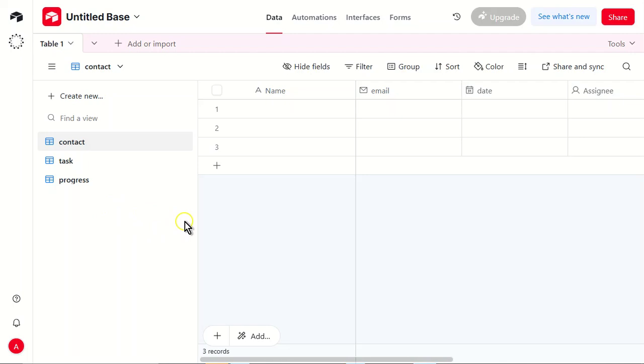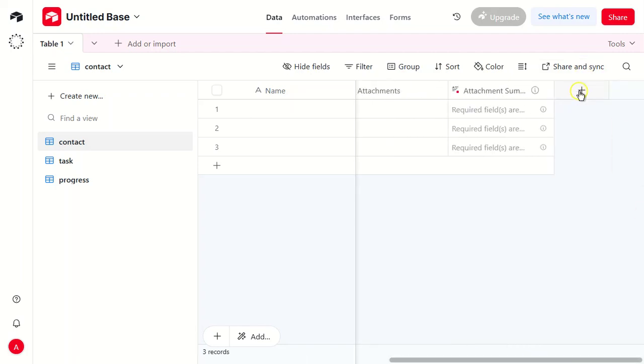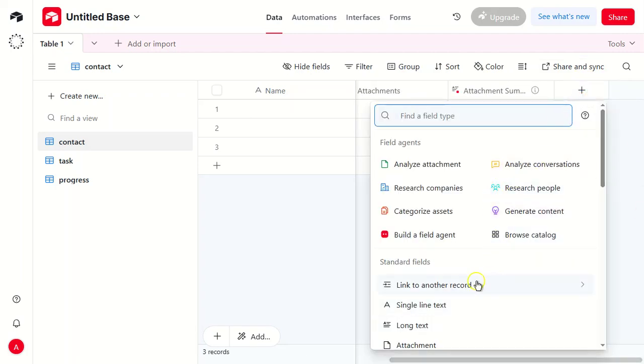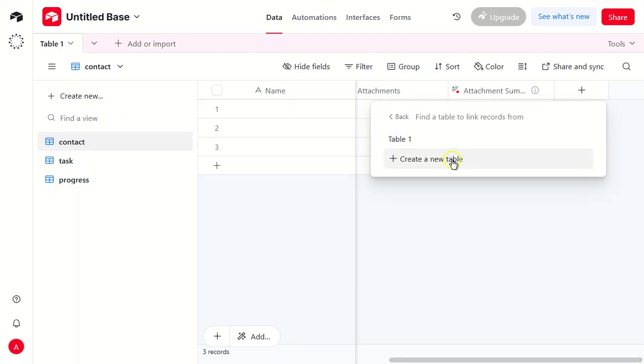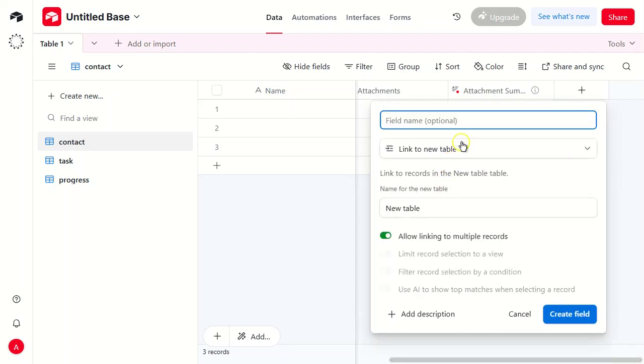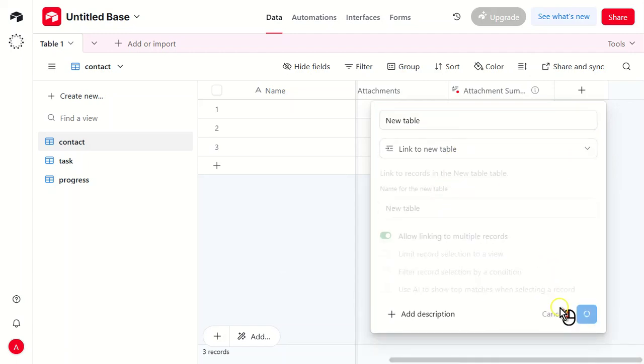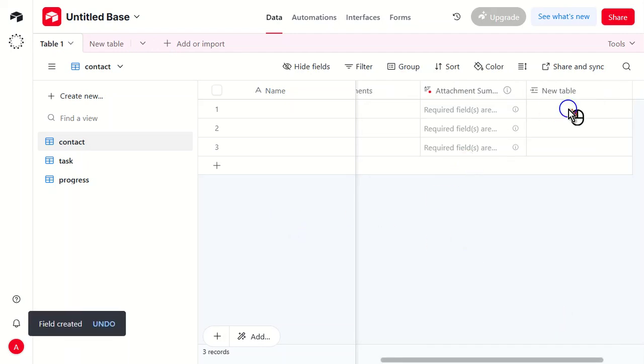This is where Airtable really shines. For instance, you can link a client in the contacts table to a task in the tasks table. Let me explain why this matters. Linking tables helps to create a relational database, meaning you can connect related data for a more holistic view of your client's onboarding process. Now you've got your basic structure, you can create views.